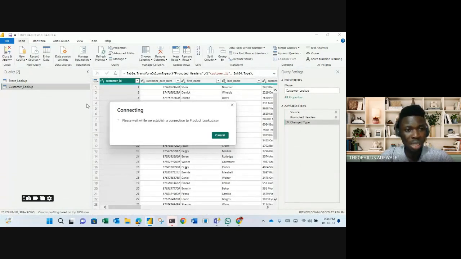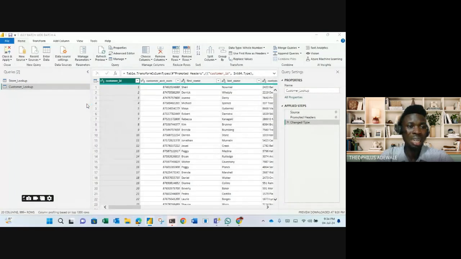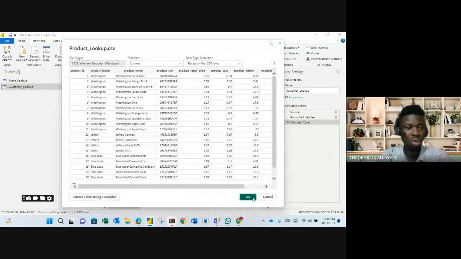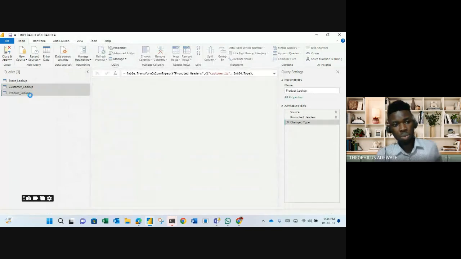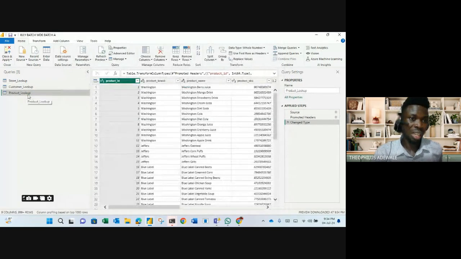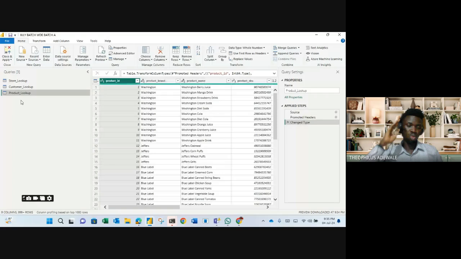So what I was saying is that your queries are listed in the order in which you brought them in. Customer lookup is here, store lookup is here, and product lookup is what I just brought in, and it is the last. P is before S, so S should be the last if it were arranged in alphabetical order. So this is the queries pane, and you know what it means.